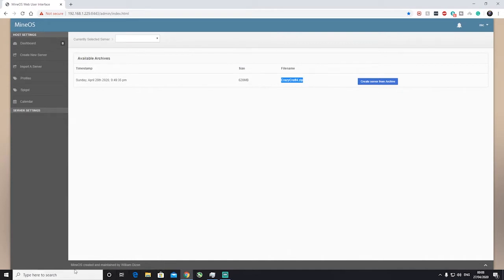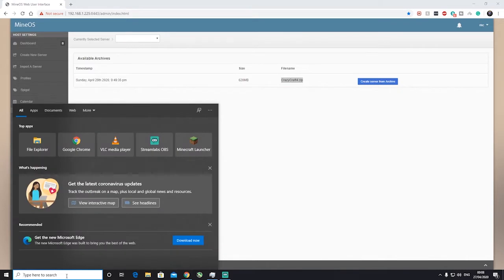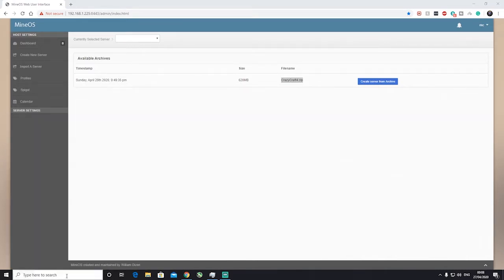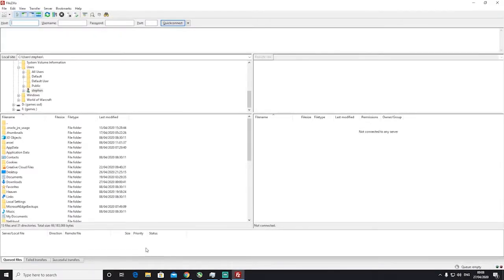But to get to this stage, the software that you're going to need is called FileZilla. All links will be in the description below. And now when you get here, at first it may look a bit complicated, but it really isn't.